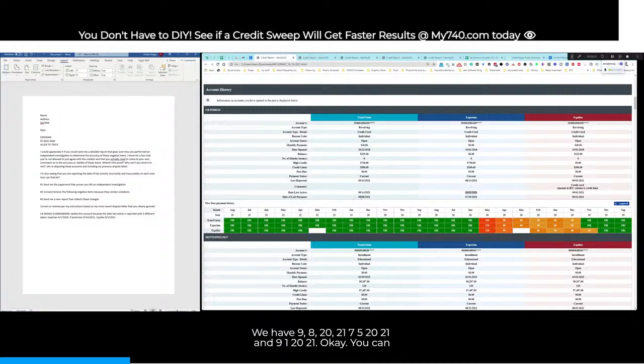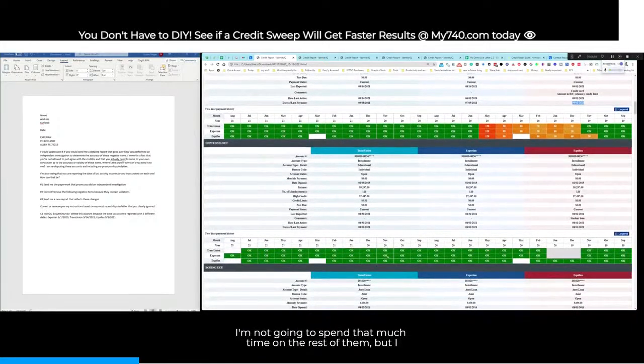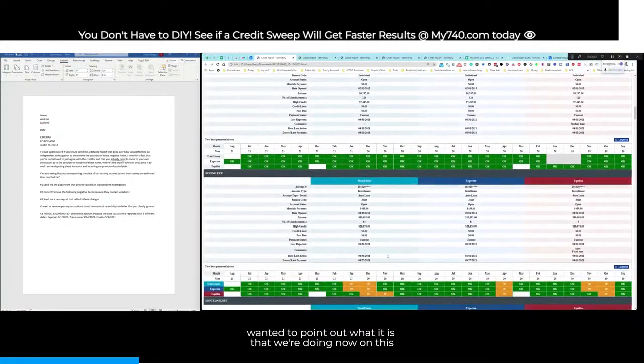We have 9/8/2021, 7/5/2021, and 9/1/2021. Okay, you can also go after the payment history. Okay, and there's one more thing that you can go after here. Actually, no, I'm going to leave that because it's open and it's not closed. So for payment history, you can look at November 2019. We have OK 30, and then we have a little bit of a convoluted history here between December 2019 and February 2020. So I'm not going to spend that much time on the rest of them, but I wanted to point out what it is that we're doing.